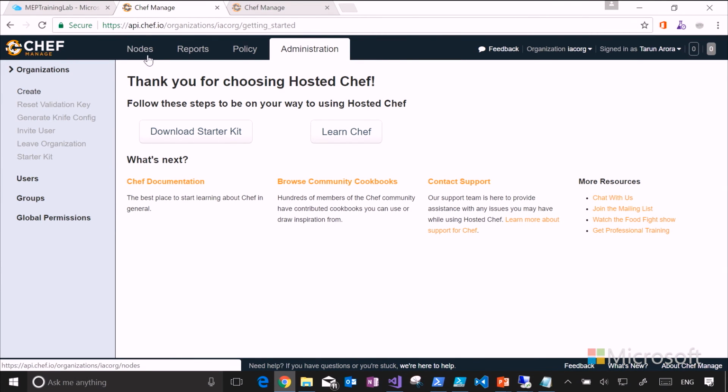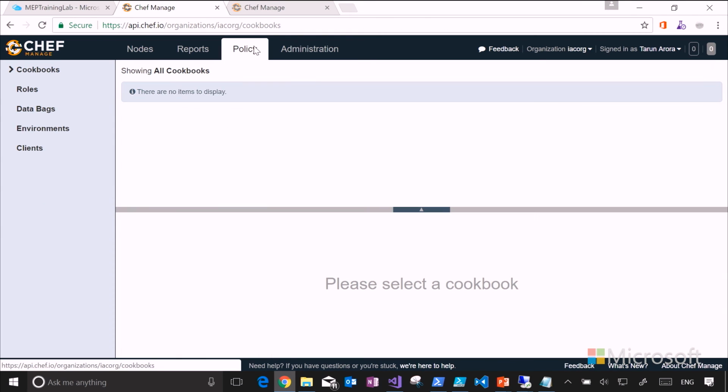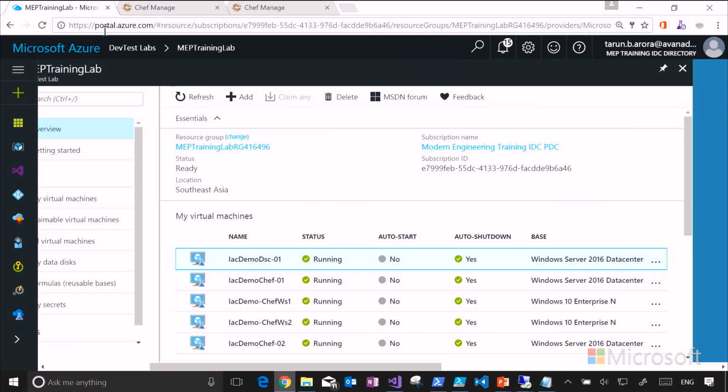If I look into the node section, it's empty. If I look in the report section, it's empty. I don't have any policy set up at the moment. But at least the server's available, the tenant's available for me to start doing my automation. So let's park it at that and go back into the Azure portal.